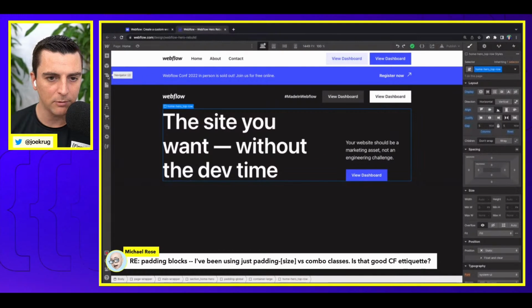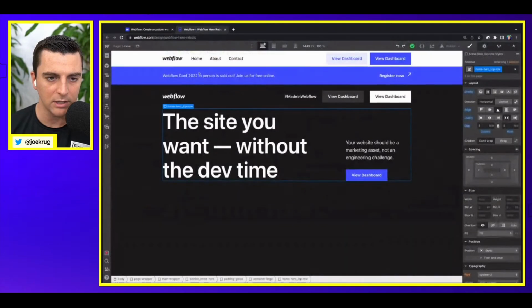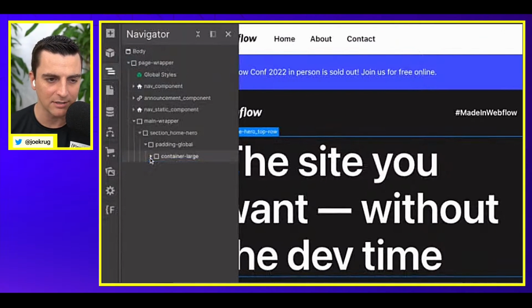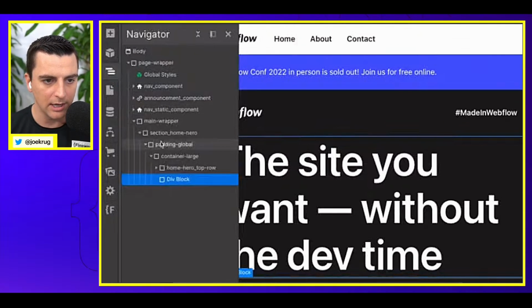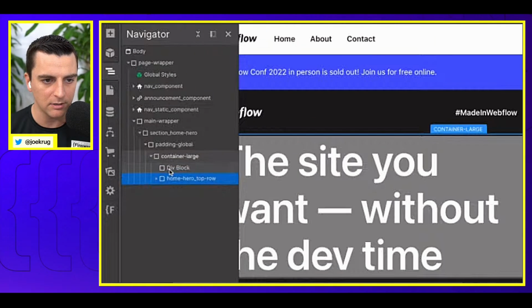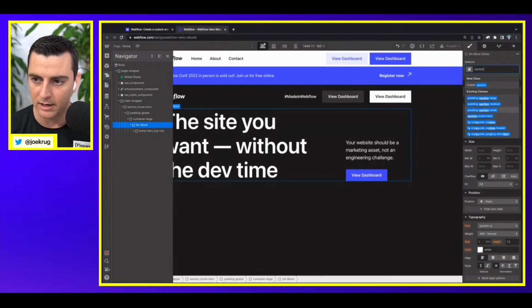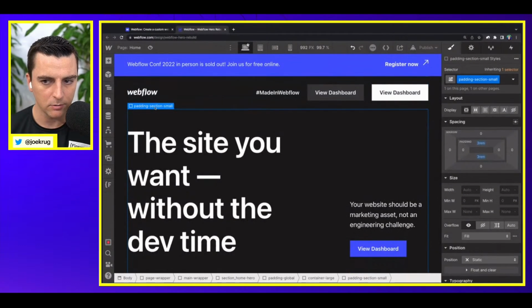Nice. I'm going to maybe apply a little bit of space here, and I think we can do that really well with a spacing section class. So I'll go right inside of this container large and drag this home hero in here to do a section padding small. And I'll zoom in for you. This is super zoom right here. Cool. Padding section small. We got a little space here.